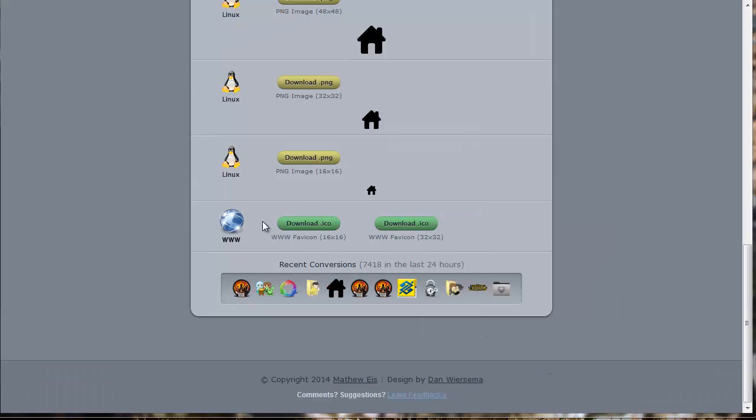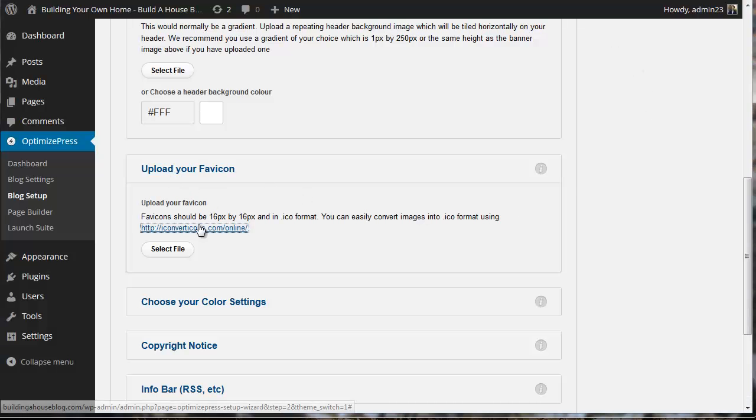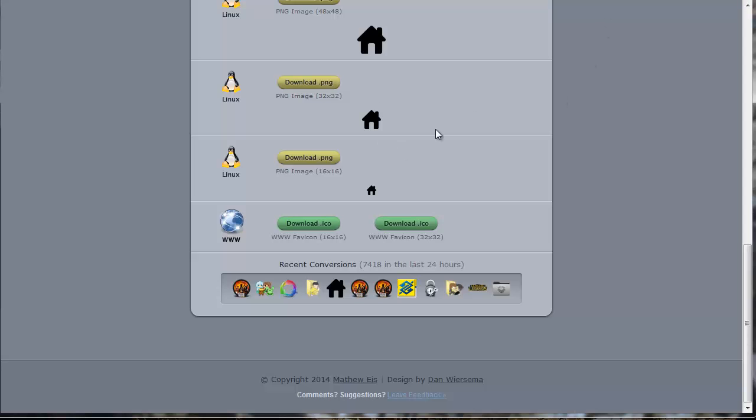And this is what we want here. So if you go ahead and you click on this link inside OptimizePress 2, it'll take you to this page here. Just enter in the image you want to use, and then it will resize it. And you're going to want to select this size here, 16 by 16. That's what's recommended by OptimizePress 2. So we'll go ahead and we'll download that.